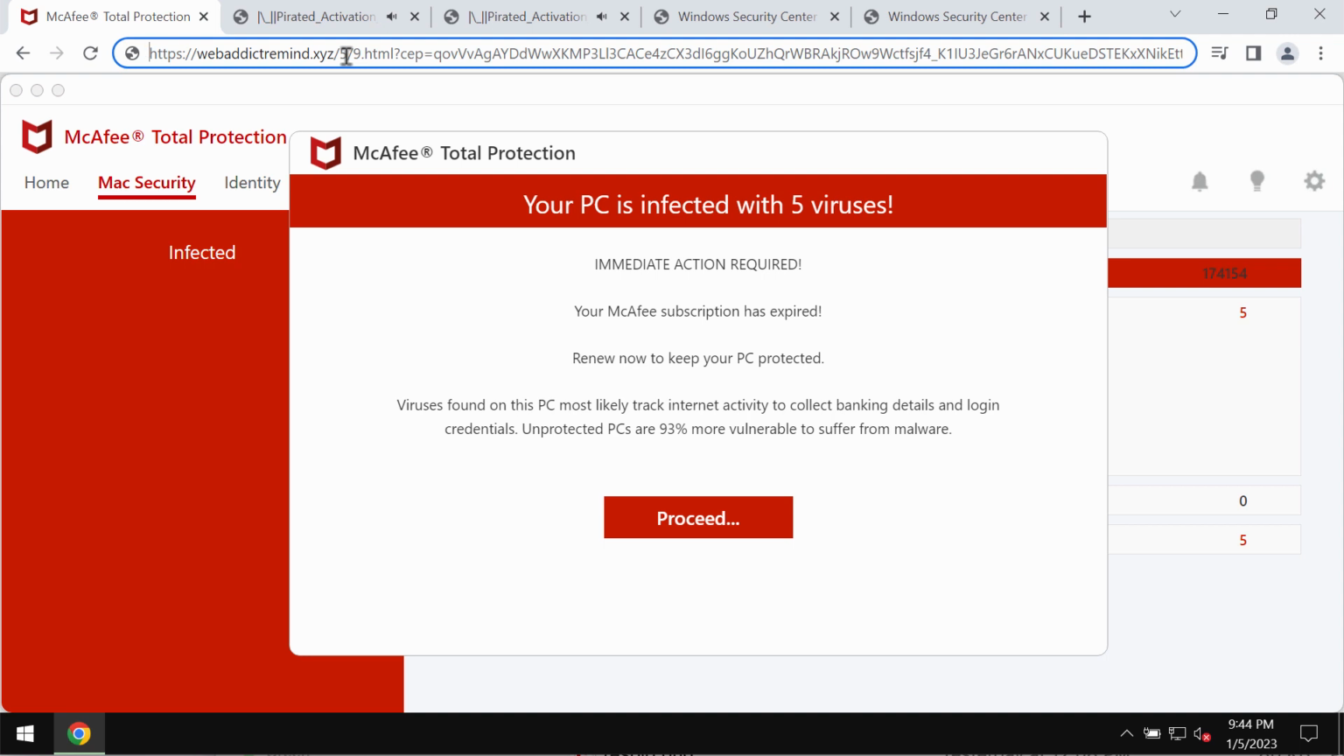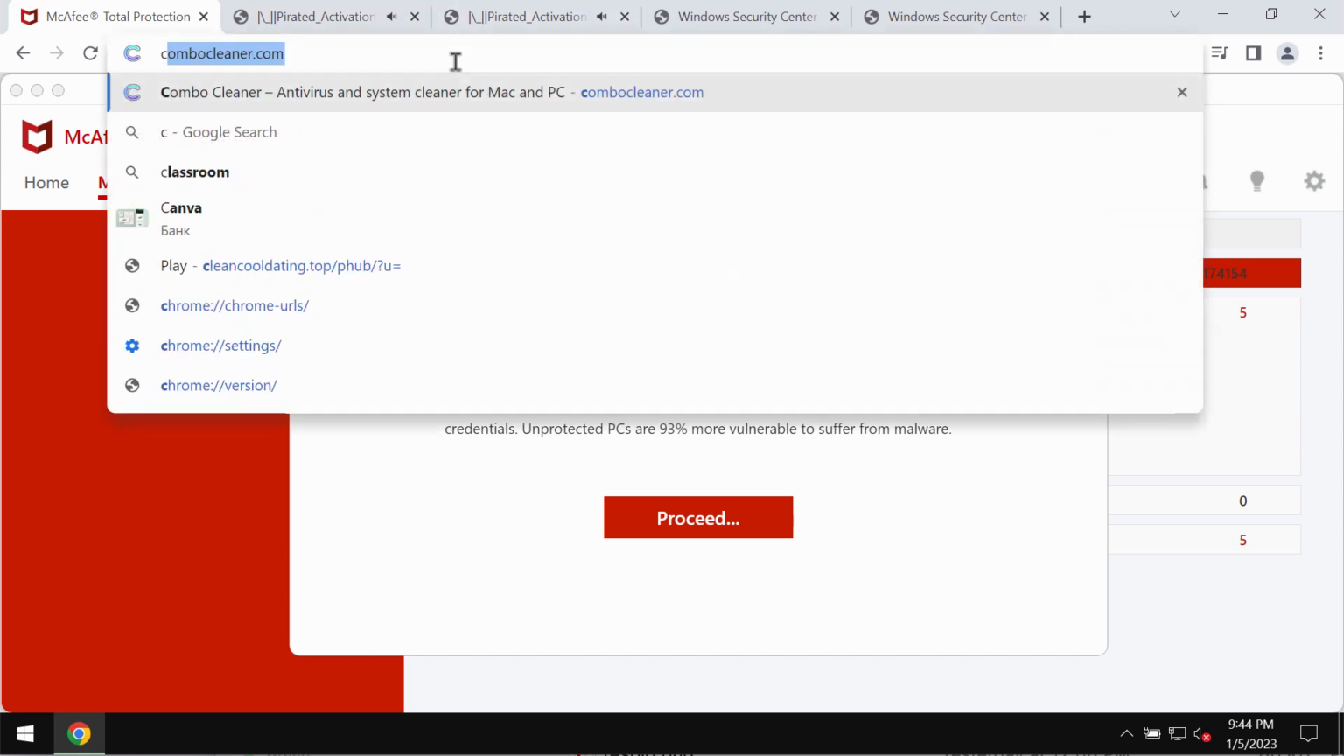Webaddictremind.xyz tries to make people scared about the condition of their computers in order to force them into downloading and installing some potentially unwanted applications. You should not interact with these deceptive and fake alerts. Webaddictremind.xyz is a fake alert. Don't trust it. Just leave this deceptive page.